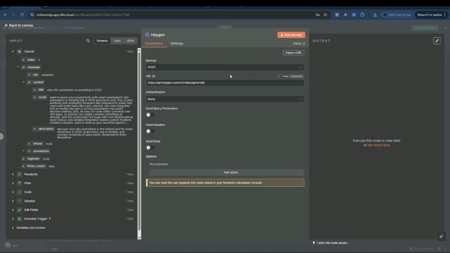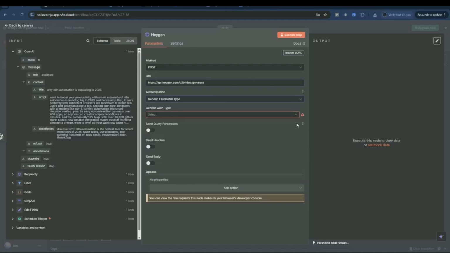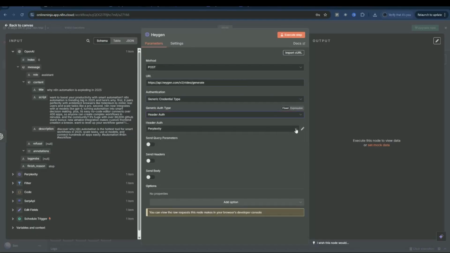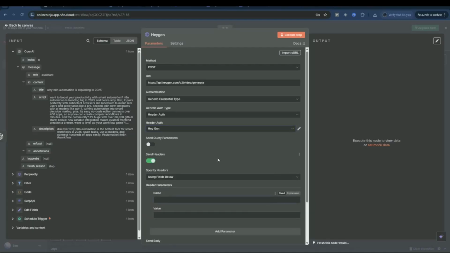So that's our endpoint: HTTPS, api.heygen.com, v2 video and generate. For our authentication, I have previously used this, so it'll be in my list of authentications to use. It'll be a header auth again. You'll see Perplexity come up because it's first in the list, but what we can do is grab HeyGen.